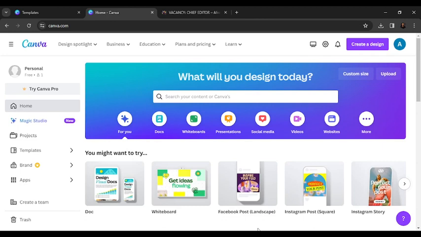Hello, in this tutorial, I'll show you how to create a visual style guide for your brand in Canva.